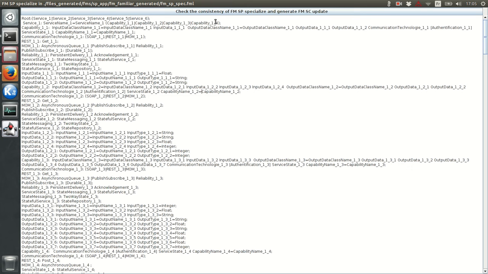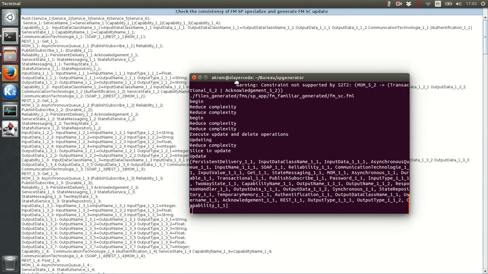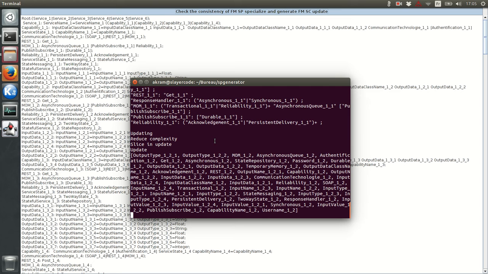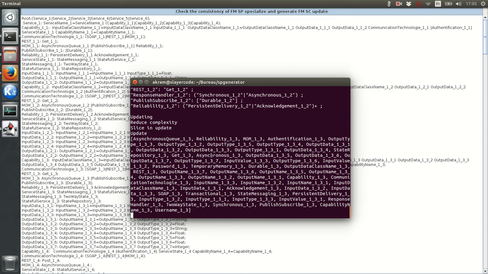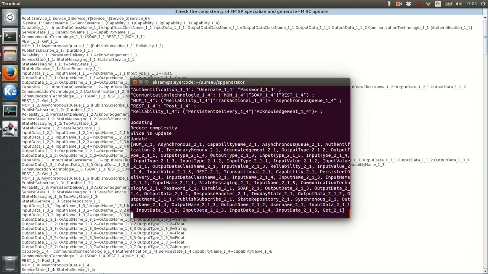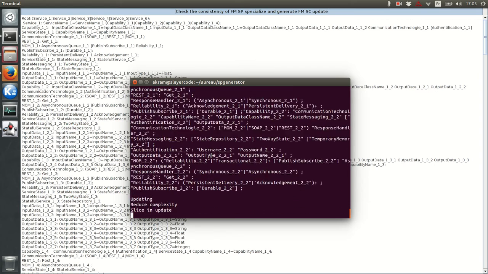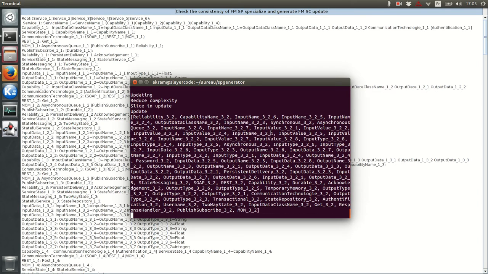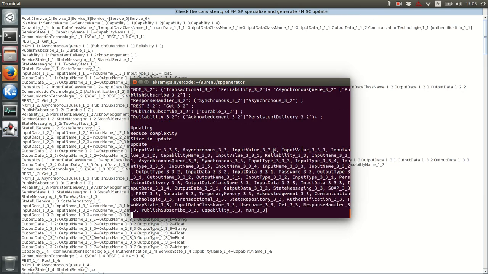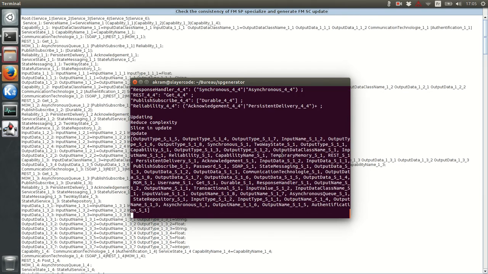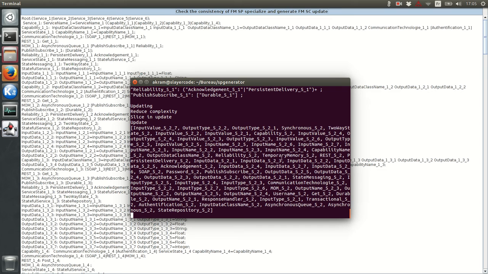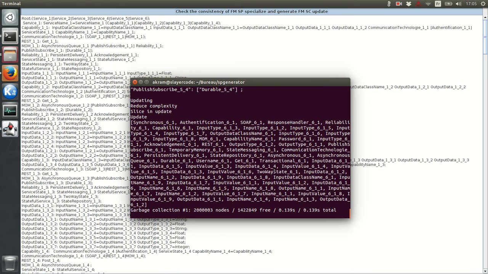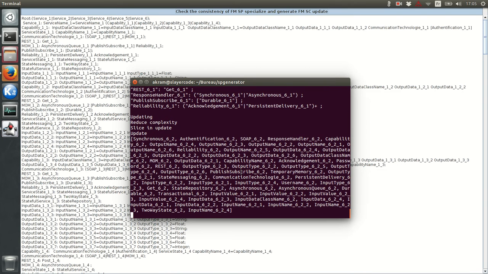Let's check the consistency of this FMSP specialized and generate the FMSC update. It seems the FMSP specialized is valid, and now the generator is currently generating the FMSC update. In fact, it will take less than 1 minute, several seconds.